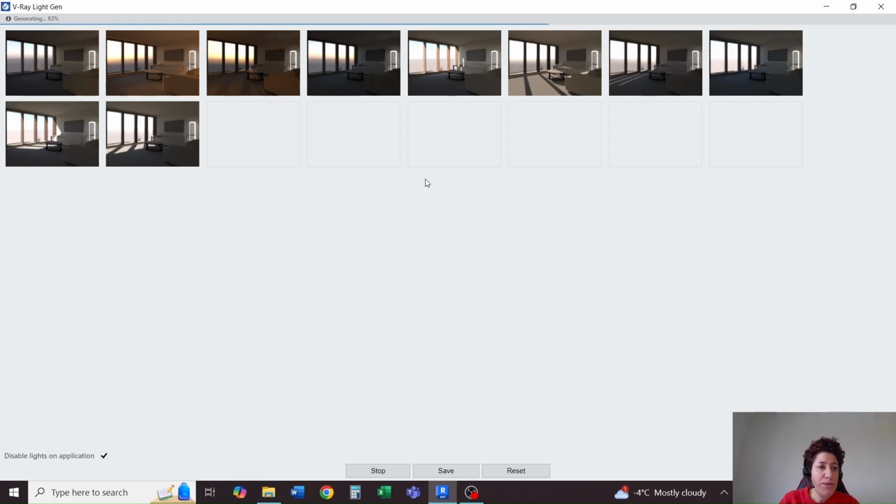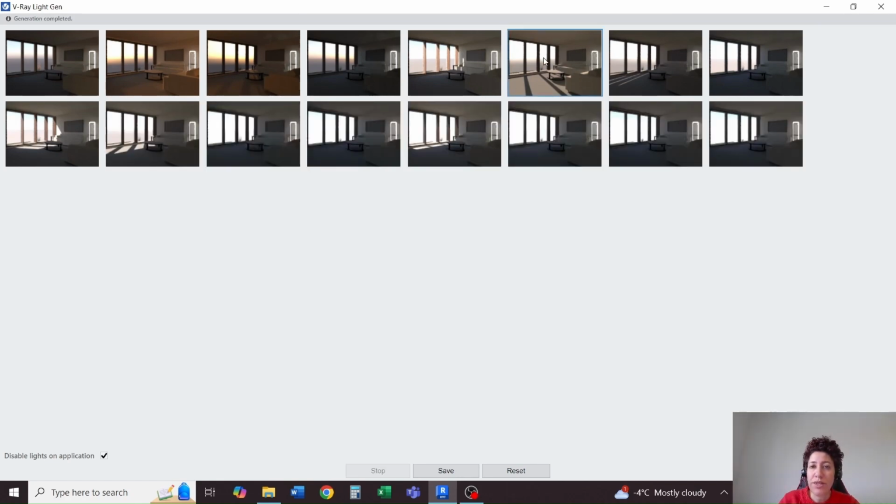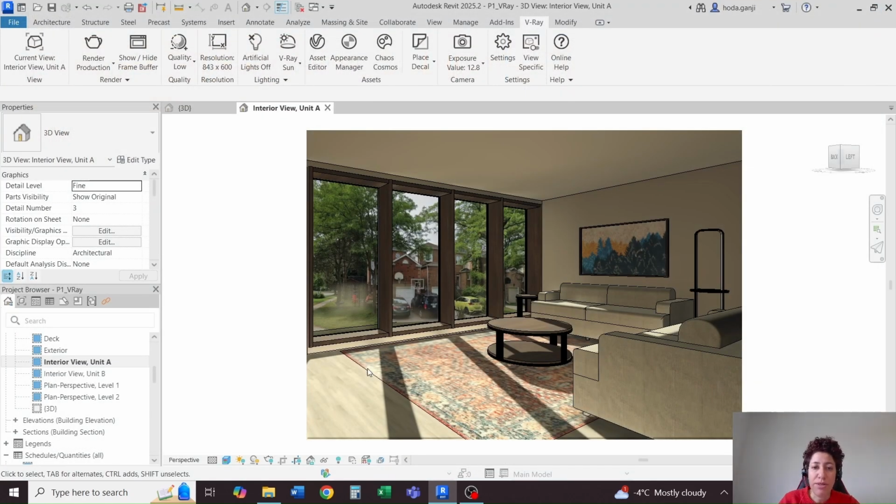So within these views, maybe this one is not too bad. So I'm going to click on this. It's selected. I'm going to close this, and it applied that sun setting to this view. So that was the lighting. For now, I'll go with artificial lights off. Let's say it's a daytime render, no specific spotlight or anything.